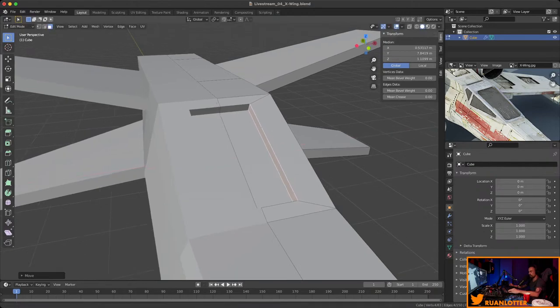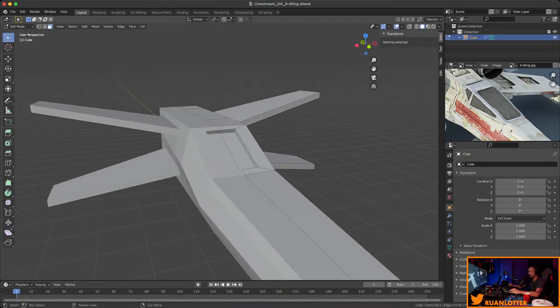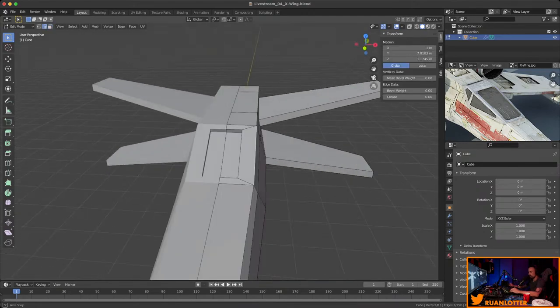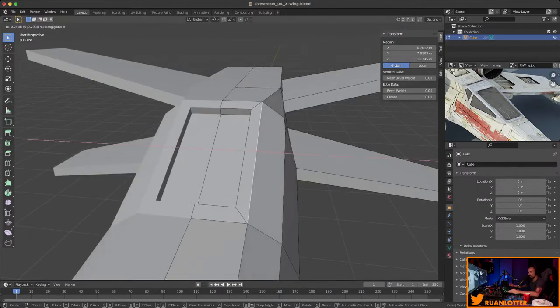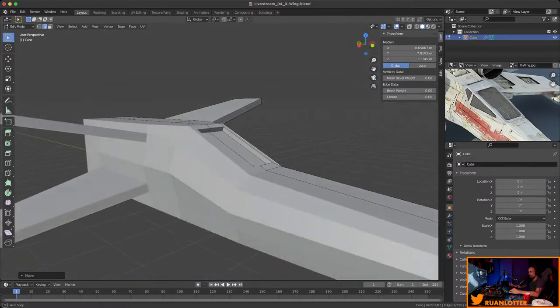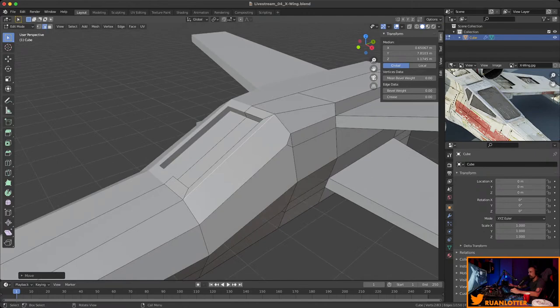GX. Like so. Obviously these edges should be closer as well. So I'm going to see if I can move this one in. So GX. Maybe move them into around there, and then we can see if we can do the side window as well.